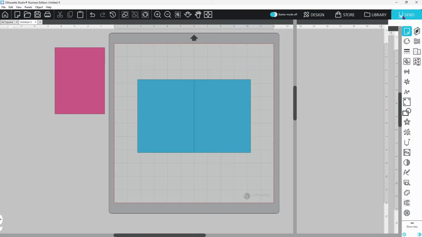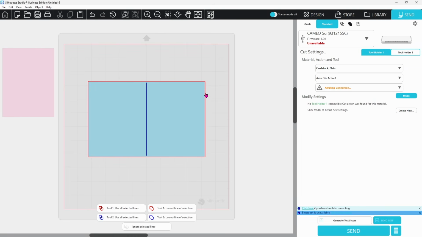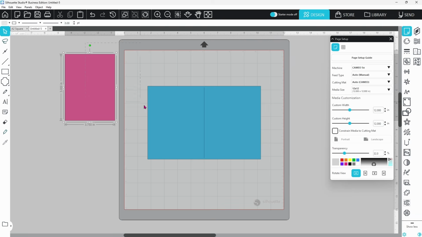When we go over to the send page, again, you can see the red lines are cut lines, the center is blue. That will score. So everything is set up perfectly. Now I'm going to select these and delete.